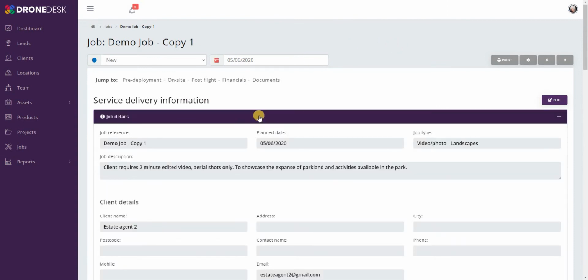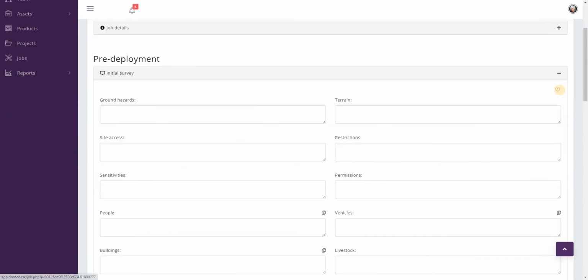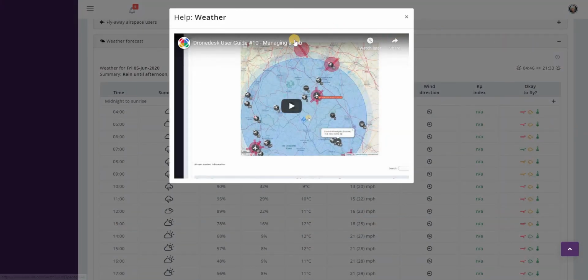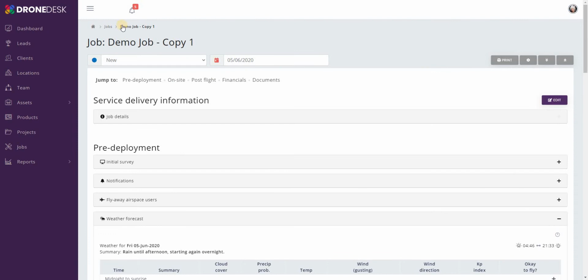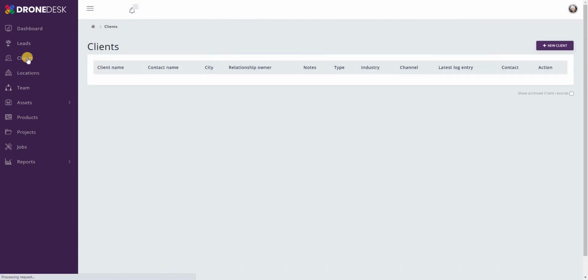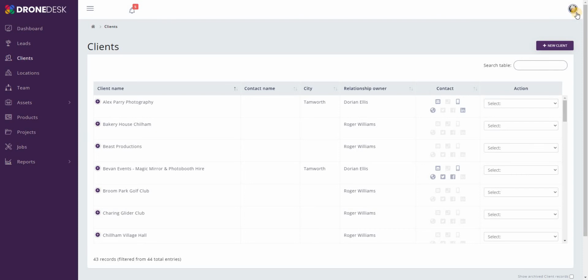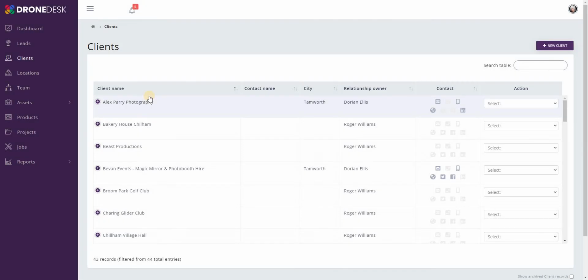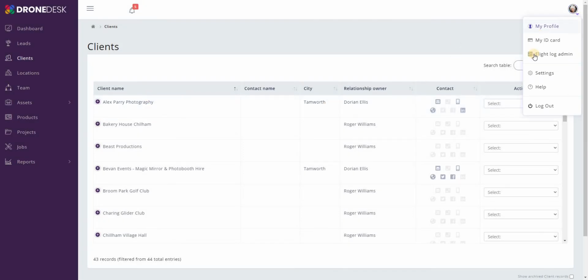On this screen, you will find that there are help icons in each section. If you click on that icon, then Dronedesk will pop up a video, which will be a user guide covering that specific section that you're on. Throughout the rest of the system, if you go into clients, for example, and you want some help with how to manage clients, if you click the profile icon top right and then click help, again, you'll get a video pop up covering that specific page that you're on. So on all but the job management page, you'll get help from the help menu item. And on the jobs page, you'll get help in the specific sections by clicking the icon.